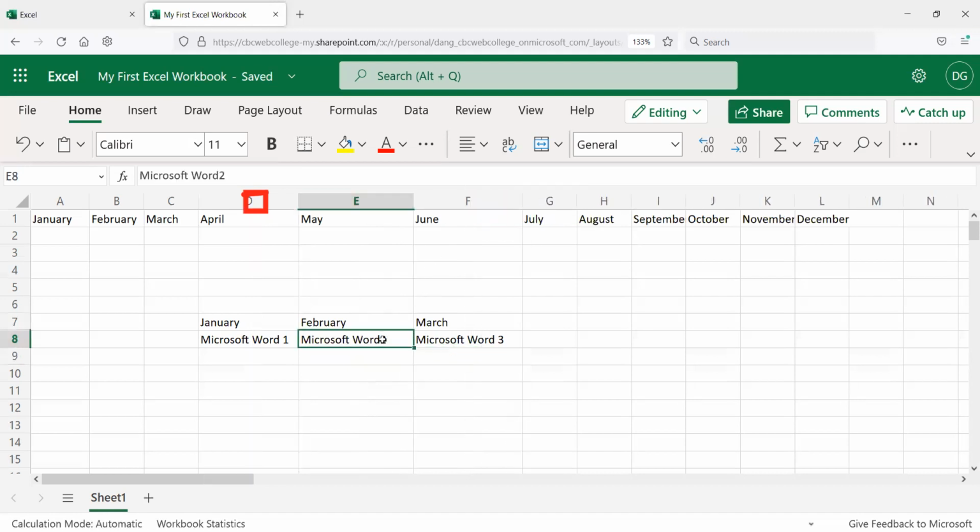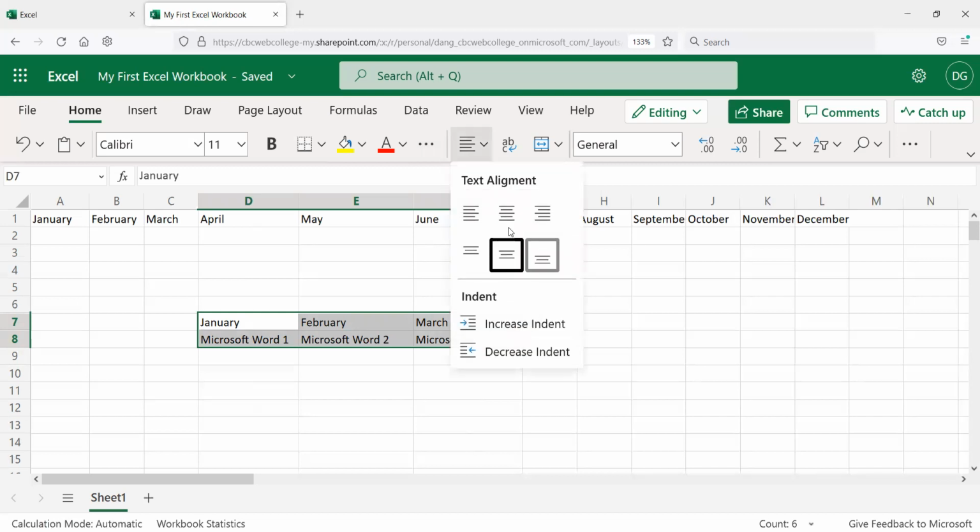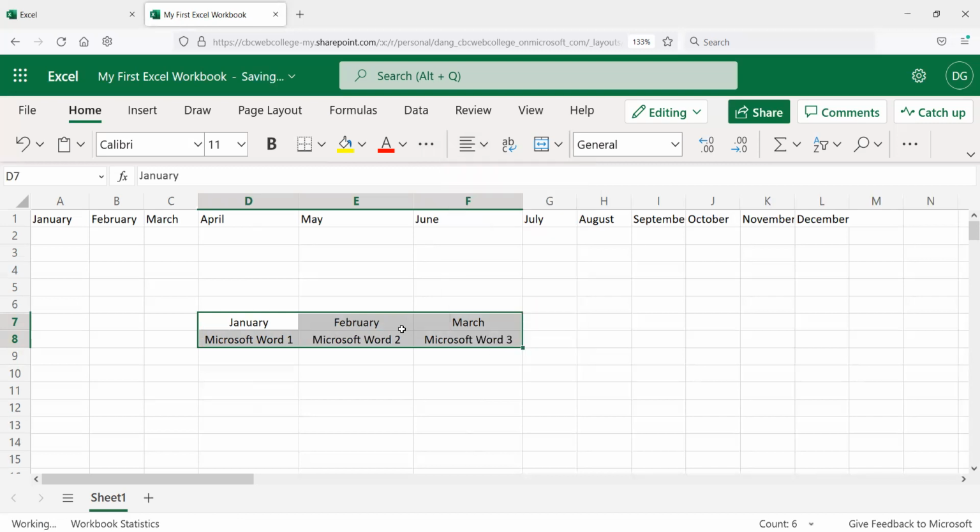And I mistyped Microsoft Word 2. There's supposed to be a space. All right. Just like with Word, we have an alignment tool. I can align those center. And there we go. It looks just like the table in Word.